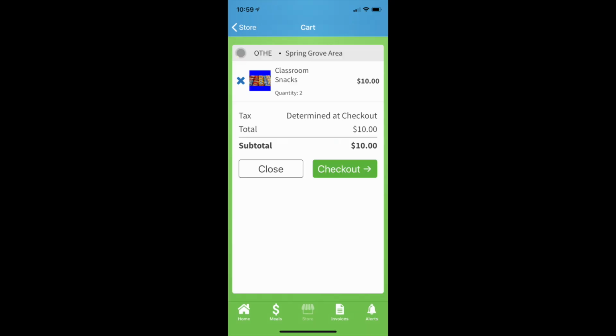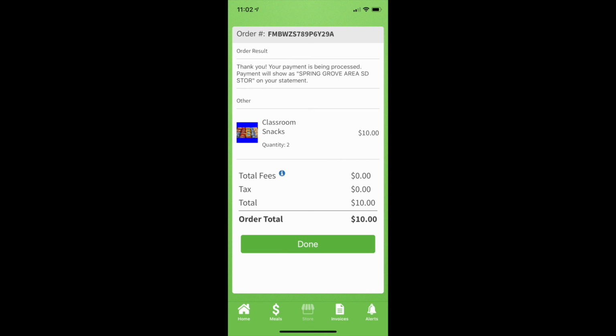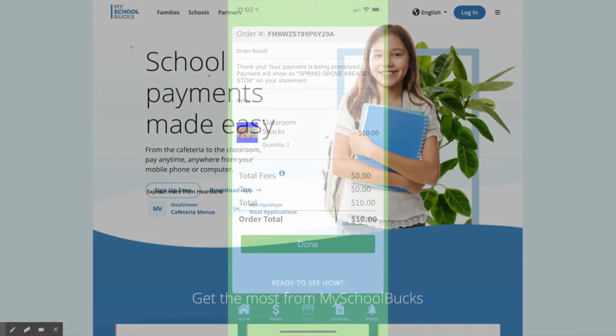To check out, click the shopping cart icon at the top right of your screen. Review the items in your cart to ensure it is correct, then click the green Checkout button. On this page, you will add your credit card information, then click the green Pay Now button. You will then see your order has been processed and is now complete.